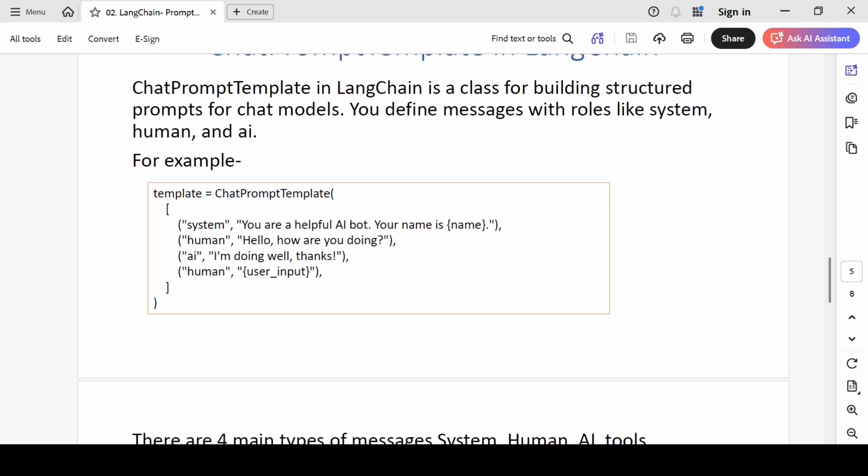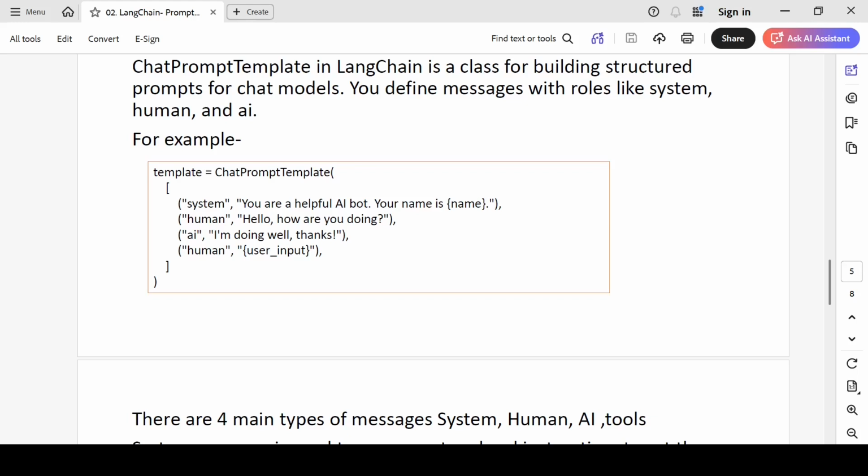So you can have different roles: system, human, AI. These kinds of roles you can have. So you can create separate messages. That is the main difference between prompt template and chat prompt template. So something like this, correct? There are actually four main types of messages: system, human, AI, tools.